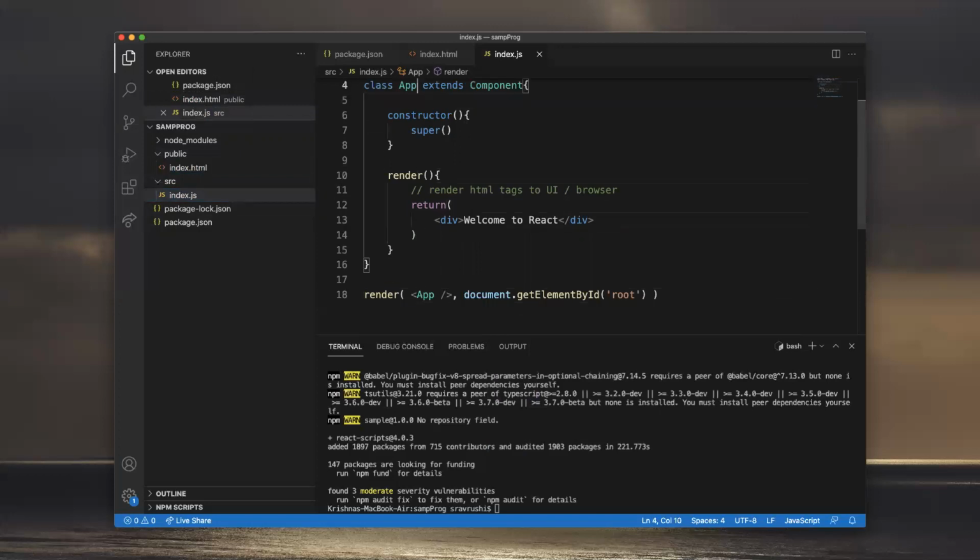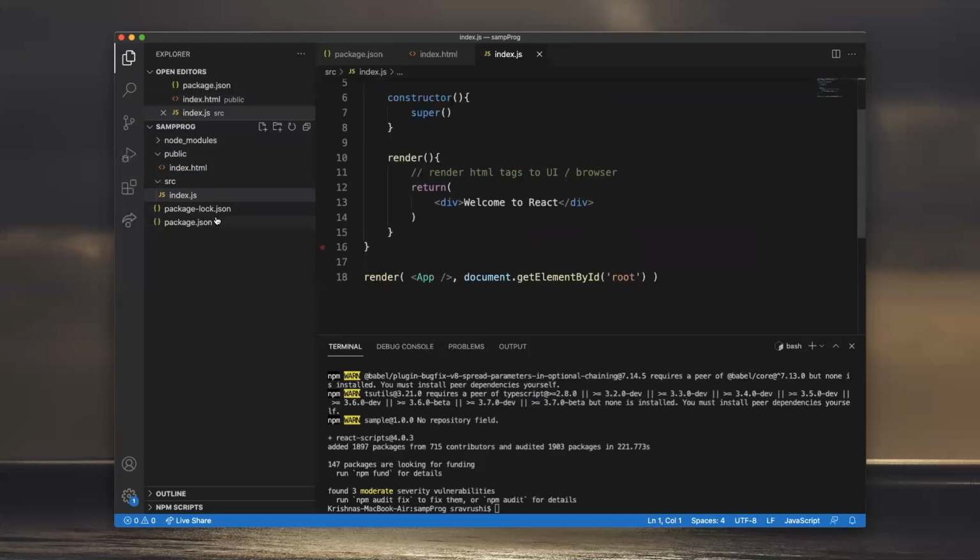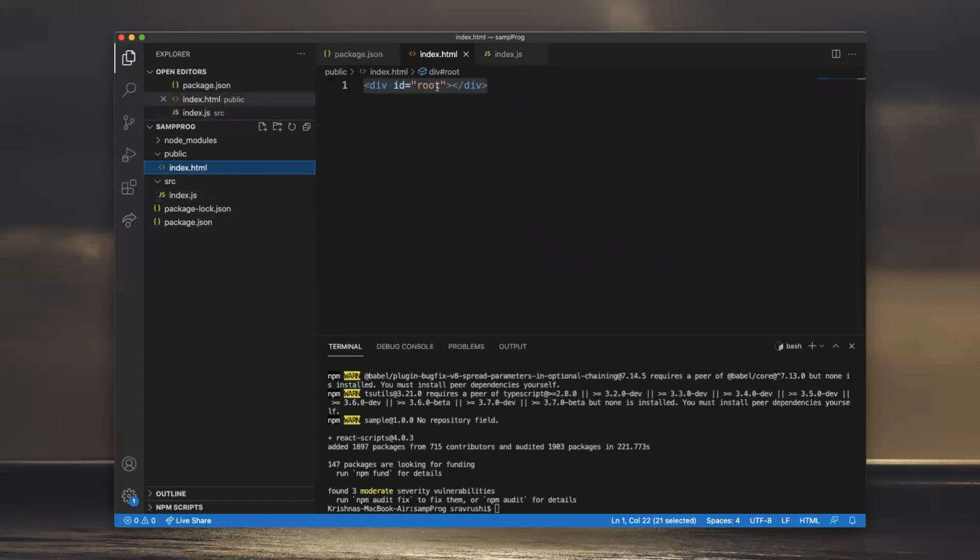Okay, so now we are ready with the basic component, and we have already imported React and the component, and we have already given this id equal to root and all. I think we are ready to go for the first run.